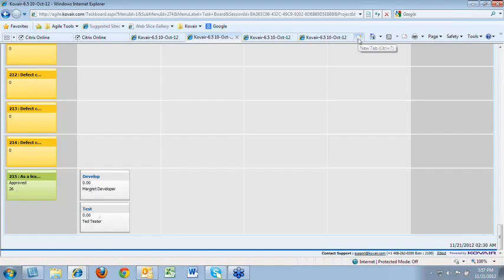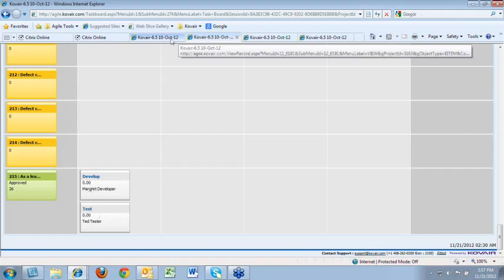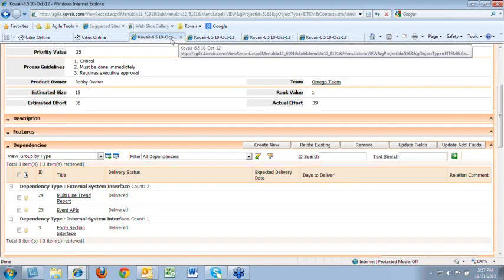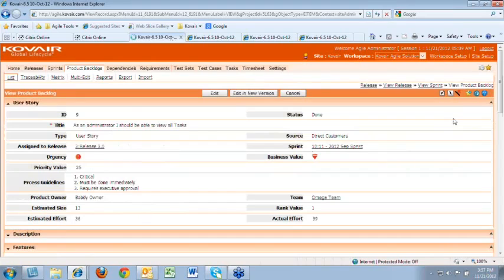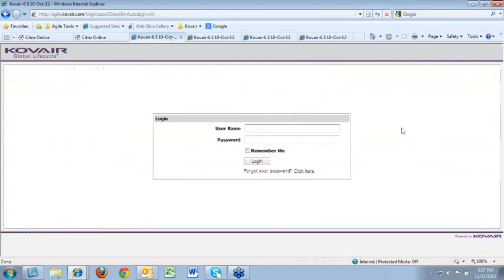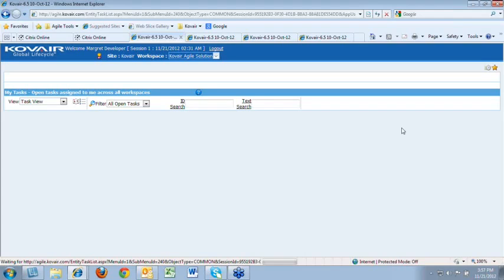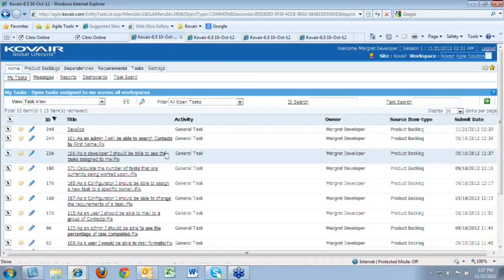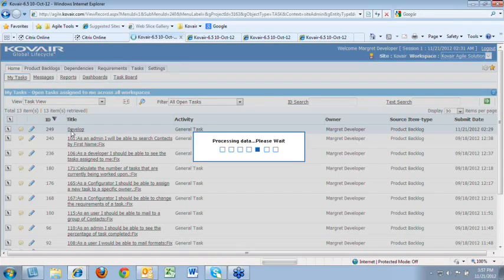Now if I log in as Margaret, again as a developer I would be able to see the task that has been created for me. So as a developer I can work on my task from Kovair, and this is the task that you can notice. I can work on this task, and at the same time I can put in some timesheet effort also.